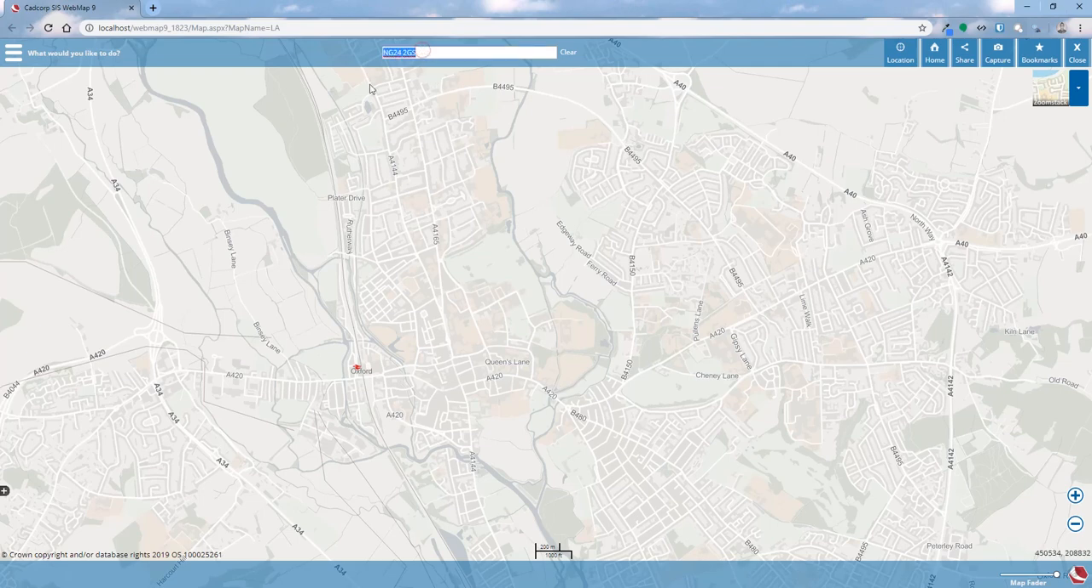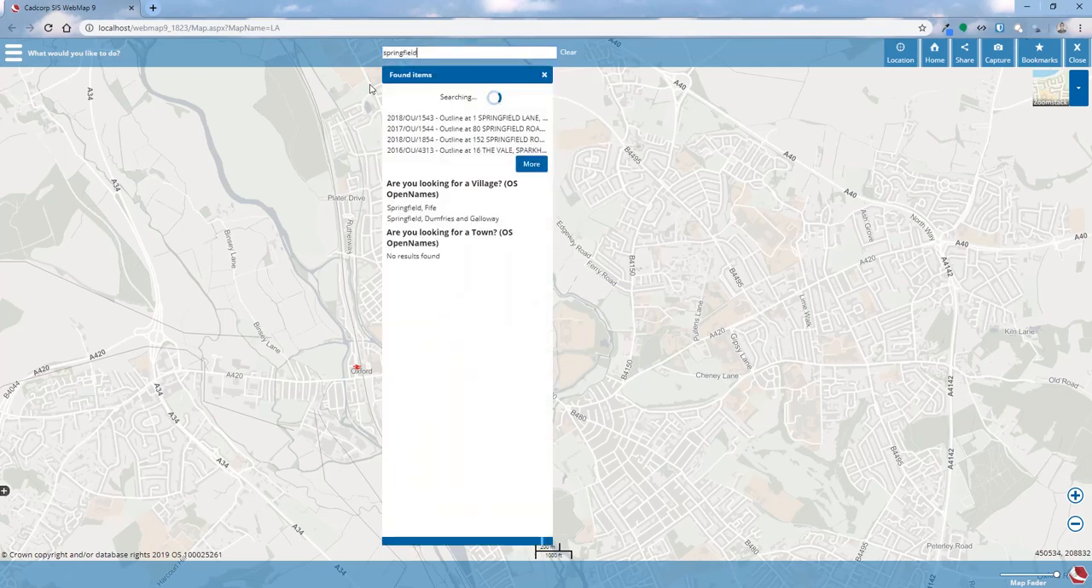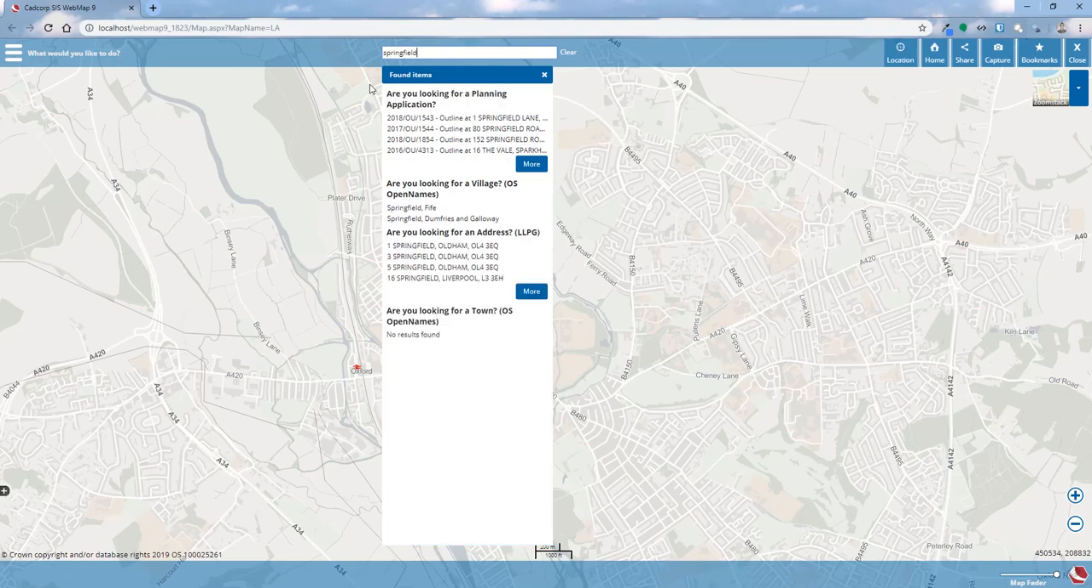Right at the center of the ribbon at the top, we have a quick search toolbar. This allows us to type in a particular word that we are interested in finding. It will search through multiple different spatial database tables to return an item that it can find. So we've typed in Springfield and it's gone through and said, are you looking for a planning application? Do you mean a village? Are you looking for an address? Or are you looking for a town?